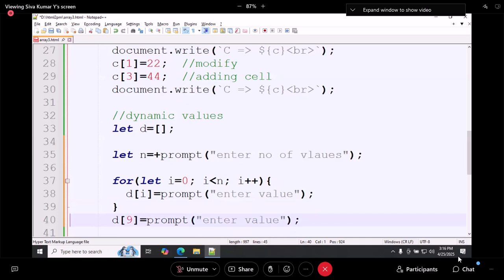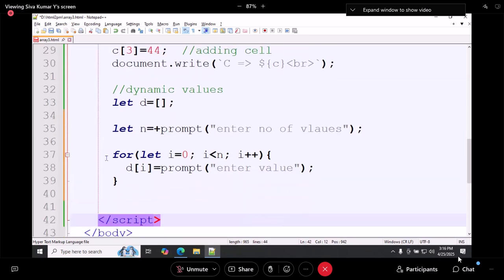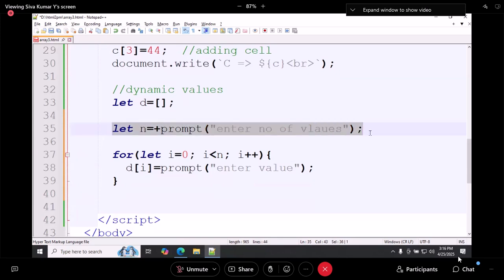This is the way to take the dynamic values. First time I used loops with arrays. See once again, first take the count from the user. Whatever count they give, that number of times your for loop is going to execute. That many prompts happen and the data is stored into your array.